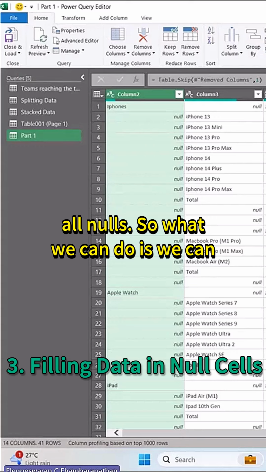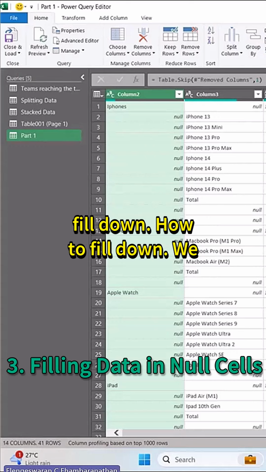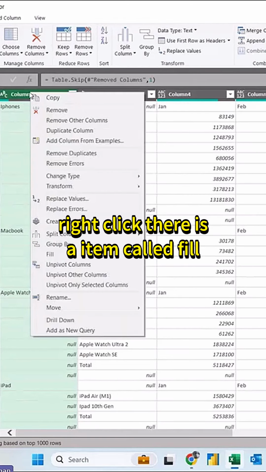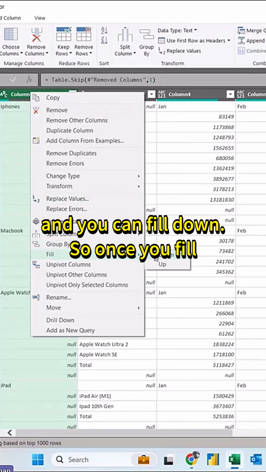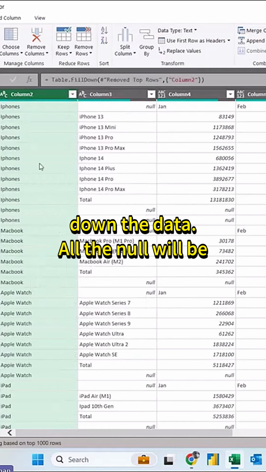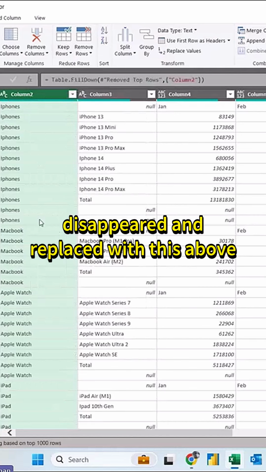And then after that, you see here we have all null. So what we can do is fill down. How to fill down? We right click, and there is an item called fill, and you can fill down. So once you fill down, it will automatically fill down the data. All the null will disappear and be replaced with the data above.